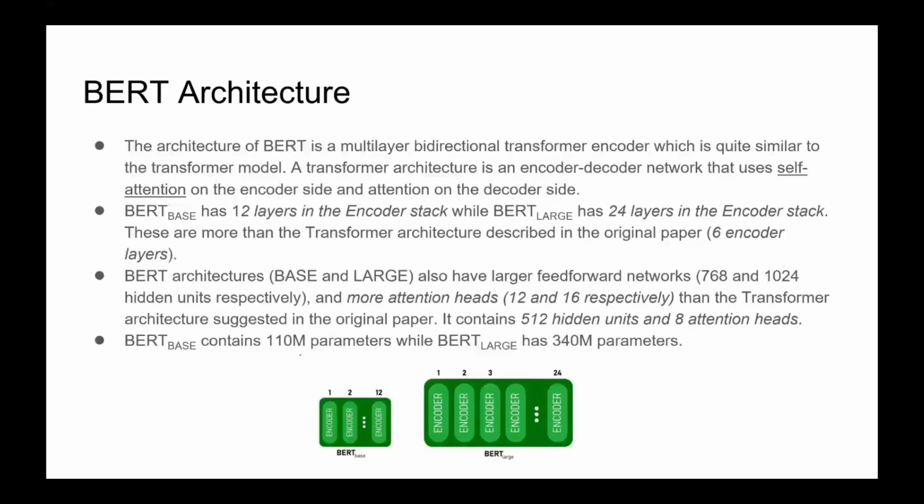So this is about the BERT base and the BERT large models. Base has 12 heads and large has 16. 24, sorry, large has 24.